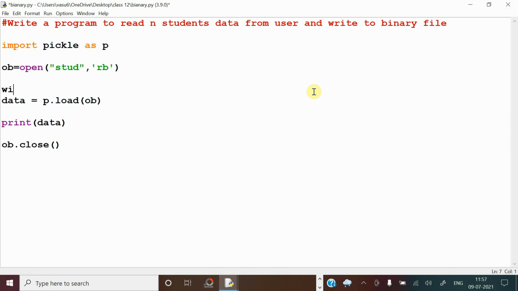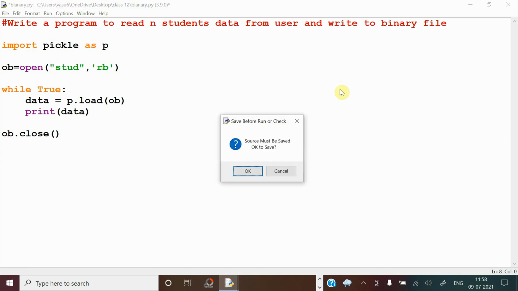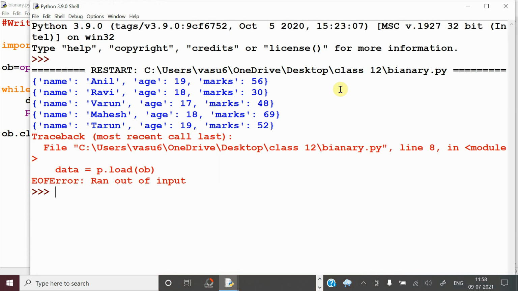So let us see. Suppose here I'm keeping a while loop. How long do I have to read the data? That is a big issue. So assuming that initially I'm keeping this in an infinite while loop, I'm reading the data and displaying. Because I don't know how many records are available. So here it read the 5 students data. Whenever it tries to read the 6th student data, it will give you an error, because we are not sure how many students data is there in the binary file.